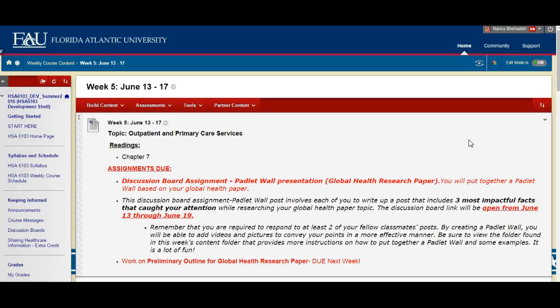My aim is for everybody to include at least 3 impactful facts that you've learned in researching your global health topic. And remember, your global health topic can be researching a healthcare system of another country, as well as researching a global health challenge. I want your topic to be something that you enjoy researching. You will have all week to complete this. It is a fun exercise, and it's a fun way for us to share this information with each other. A quick reminder, your preliminary outline for this paper is due next week.